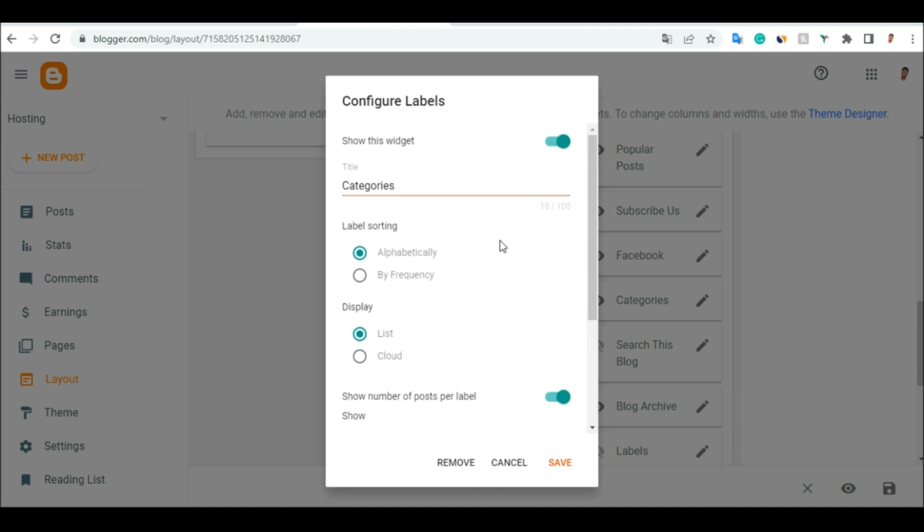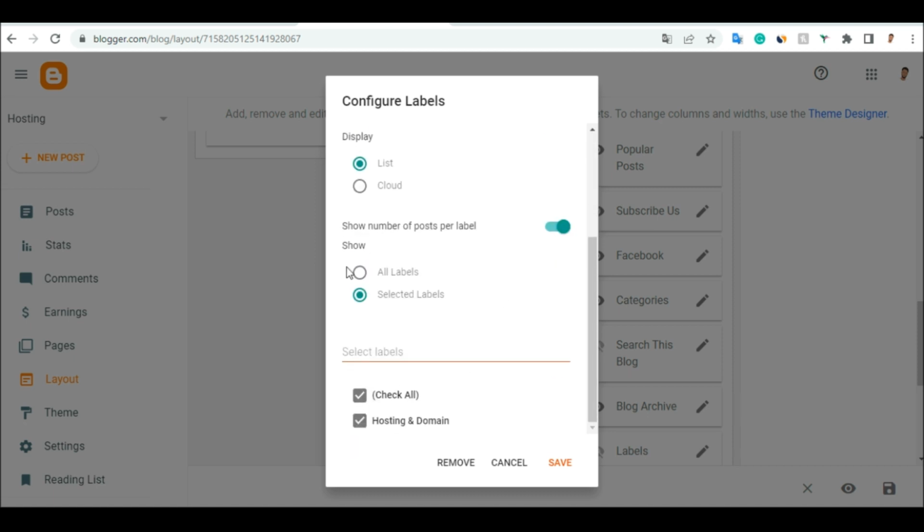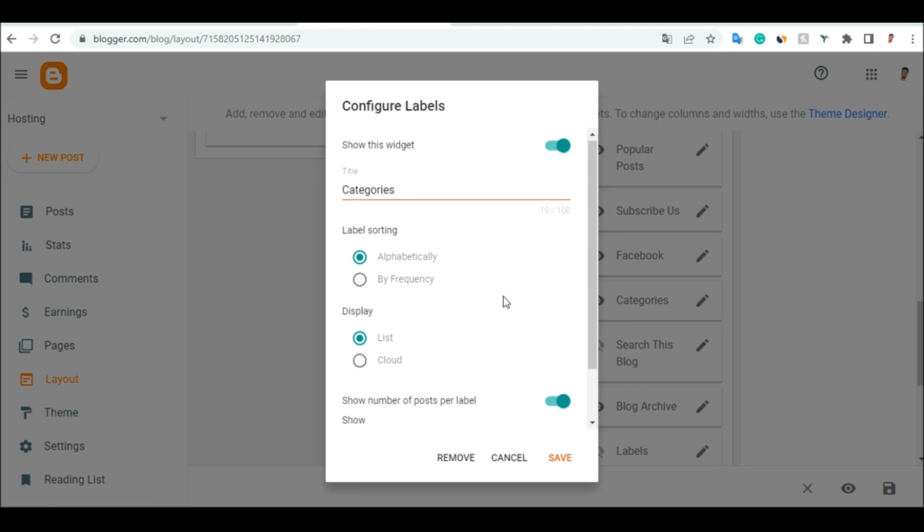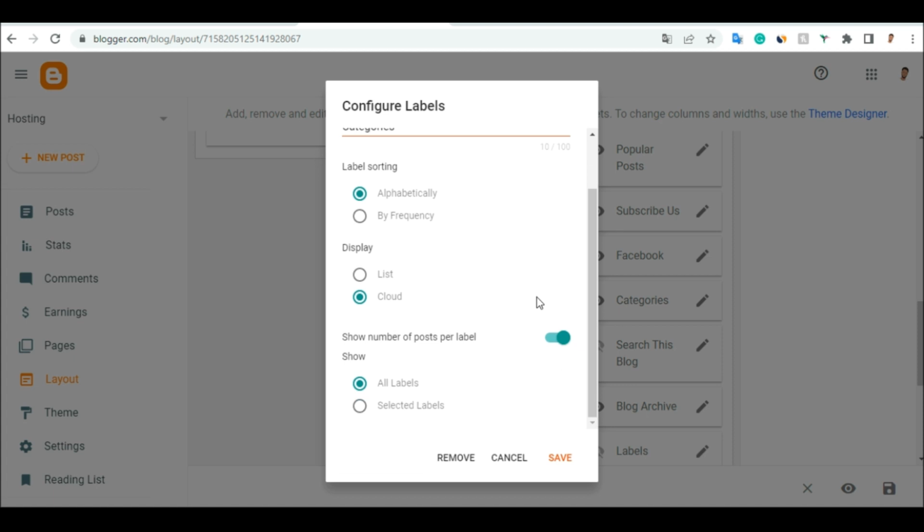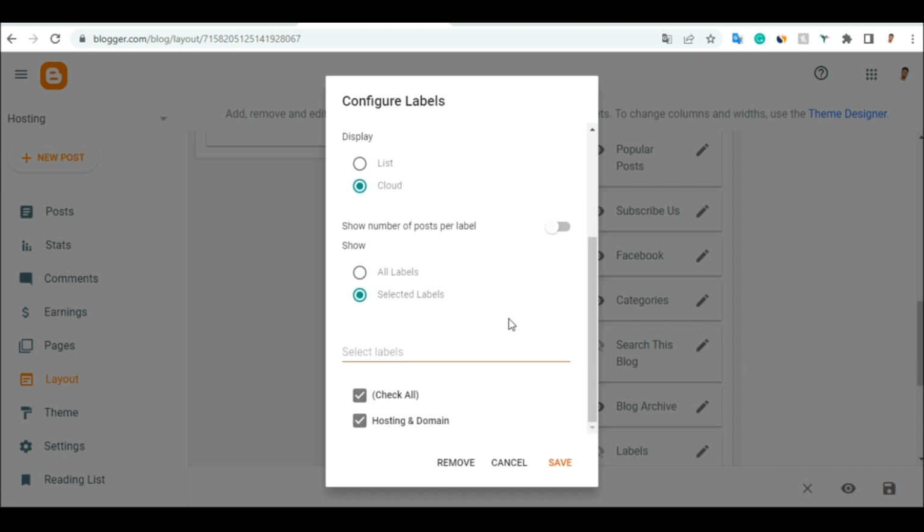This is how you can set the drop down of your category, but you can just leave it in all label. Click on all label here, just scroll down, or you can click on cloud. Once you click on cloud, just scroll down a little bit, or you can turn off this. If you turn it off, you need to scroll down and you will find all the categories you created. So they are down here. This is the category we created, which is hosting and domain. So that is what we created, you remember. Once you click on it, make sure you check all categories here.